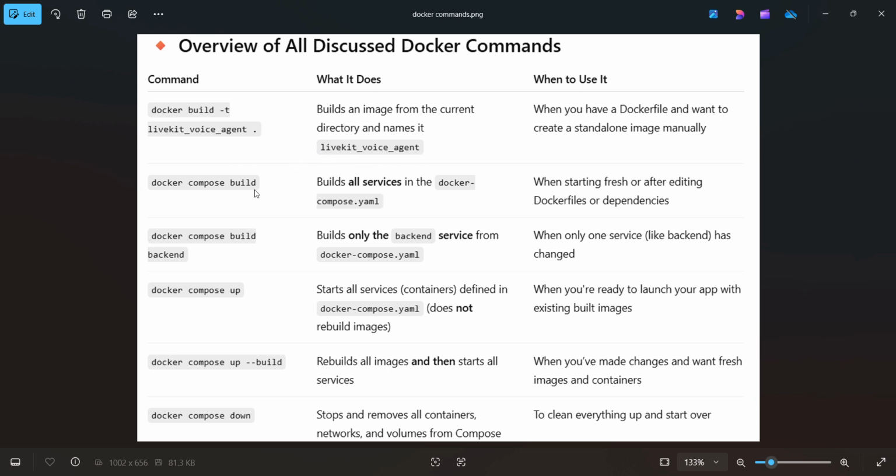Docker Compose build, we saw this along with the up command. Docker Compose up is basically it will start running already built Docker files. And Docker Compose down will stop them. So hopefully these commands are helpful for you, and I hope that you got an initial idea of what Docker is, how it works, and hopefully you will be able to also use it for your applications.